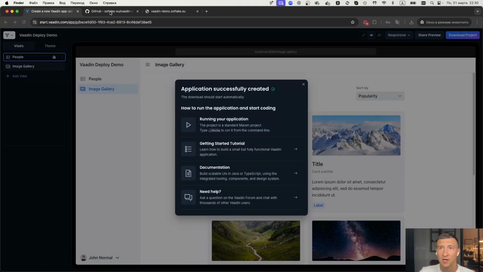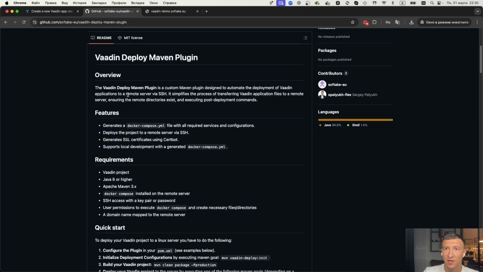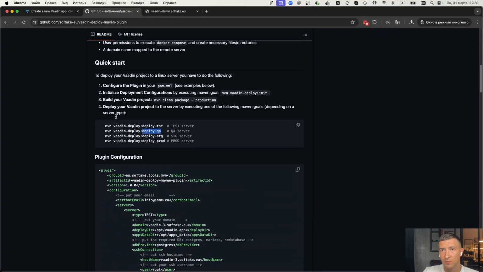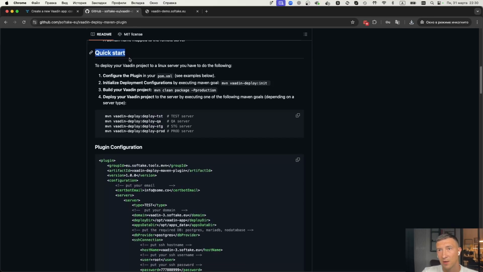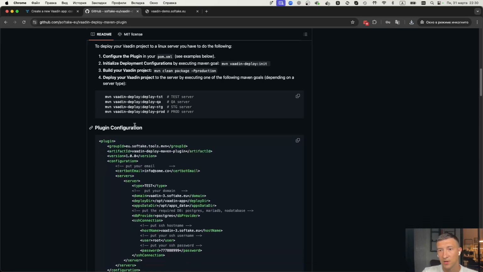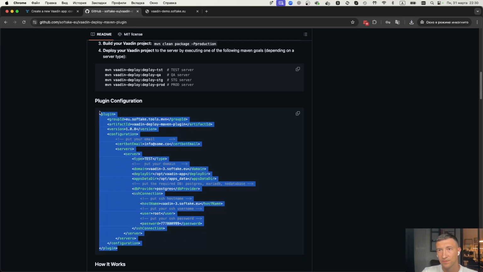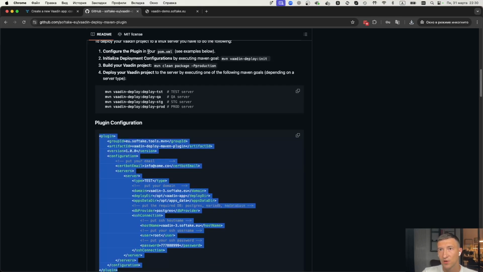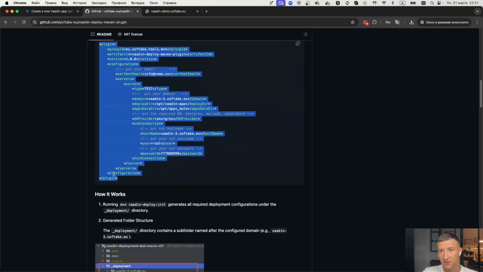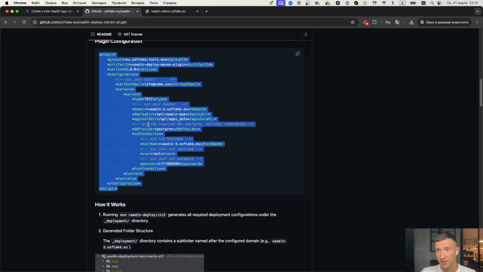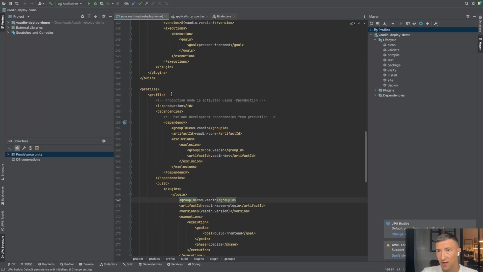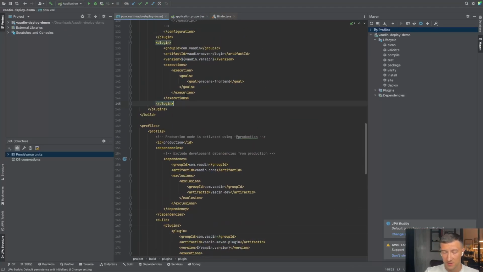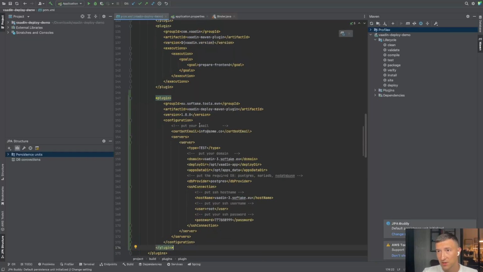While it's working, I'll go to our GitHub repository to get prepared for configuration. So there is a Quick Start section on our GitHub repo where you can find all necessary details to deploy your Vaadin application to the server. So the first step is to configure your plugin. Here is an example of configuration. Let's copy it and put it into the project. We need to find the plugins section. Let's put it over here.